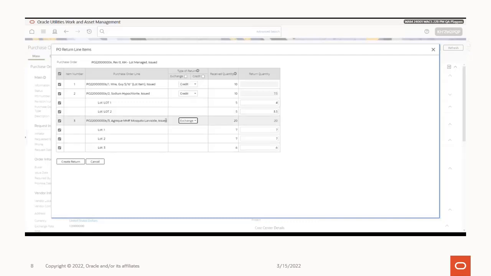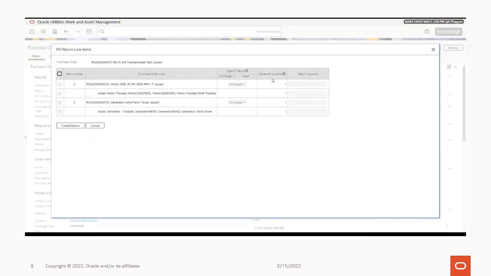Finally, let's take a look at a tracked asset inventory item example. The received quantity of the item and the asset that was created are both visible. The quantity to be returned is entered at the asset level and sums to the item level. Partial and fractional returns are not available for tracked assets, as I can't return half of the motor that I received.